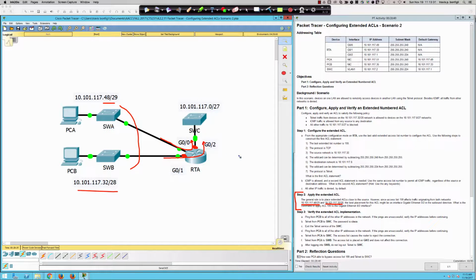So here is a great use case for when we're going to apply an extended ACL, not as close to the source as possible, but it makes more sense to apply it as close to the destination as possible, right? And if you're thinking, well, maybe I just put it on both of those interfaces. Let me clear this here real quick. If you're thinking, well, why don't I just apply the same ACL here inbound and the same ACL here inbound?